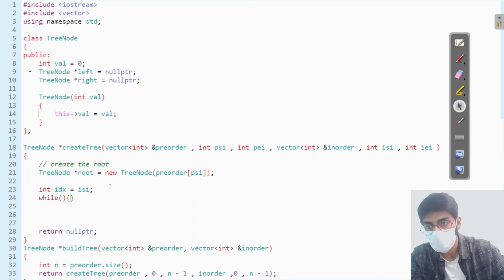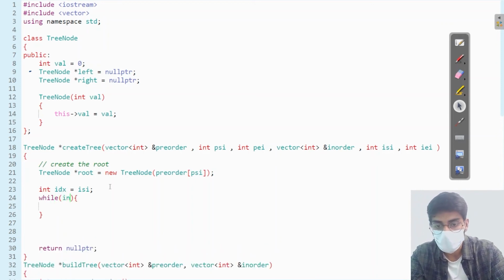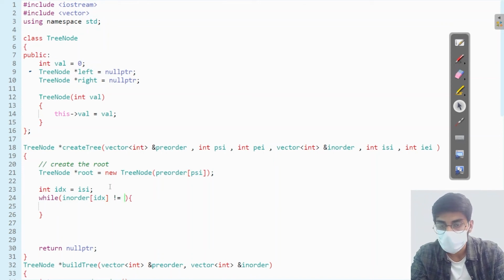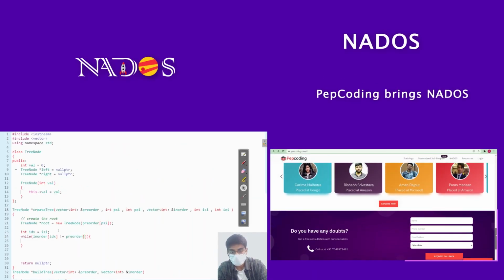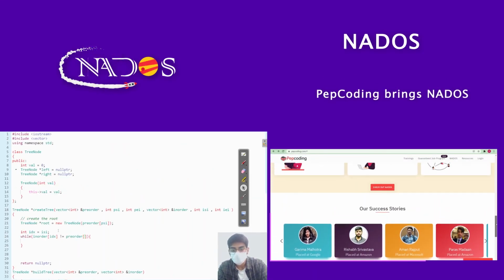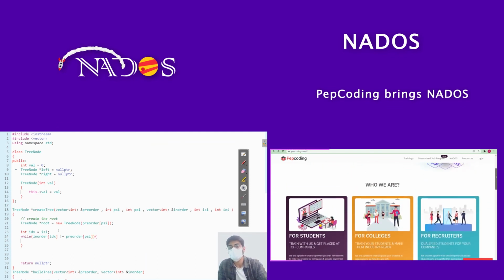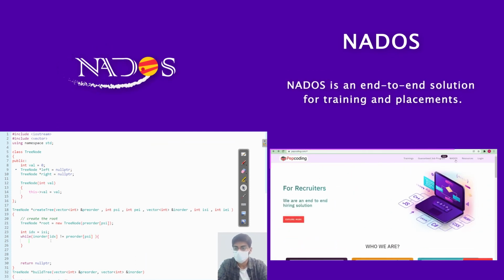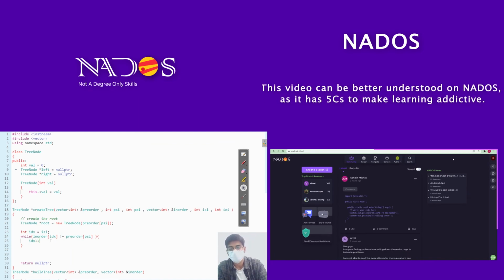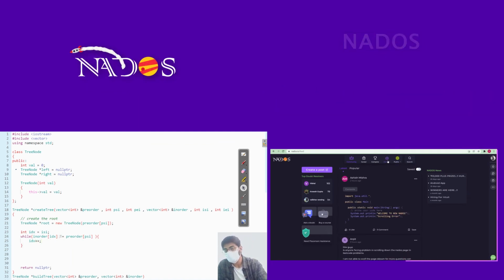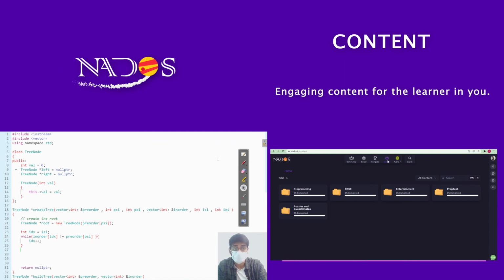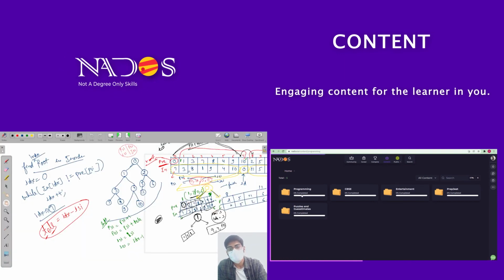While inorder at idx is not equal to the root node, and the root node is preorder of psi. This is our root node. Then we just have to increment the value of idx, and it will terminate when we find the value of the root node. So now we have found the value of the root node.